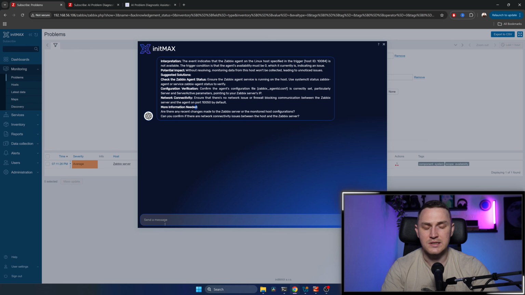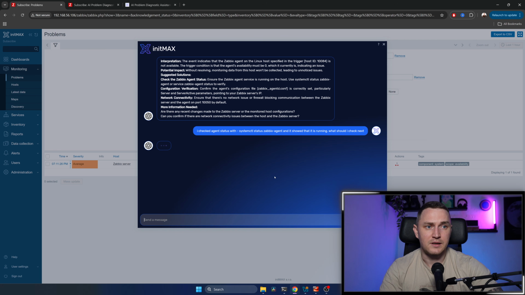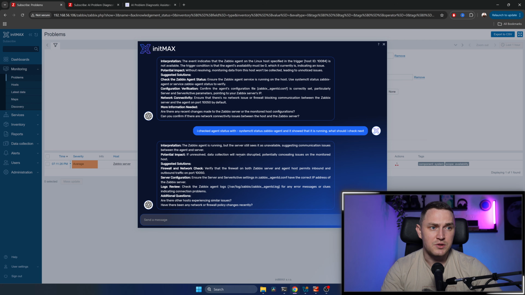And you can chat with this. You can go and say, I checked the agent status with systemctl status zabbix-agent, and it showed that it is running. What should I check next? Click enter. I'm going to wait for a second for a response. Interpretation: the Zabbix agent is running, but the server still sees it as unavailable, suggesting communication issues between agent and server.